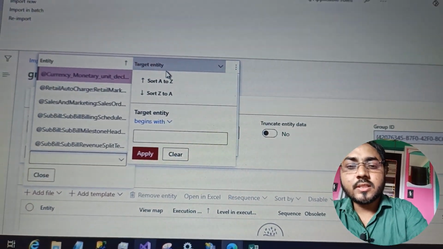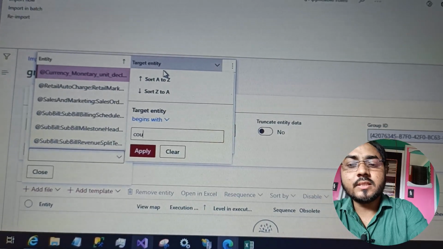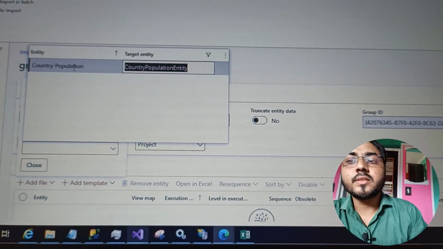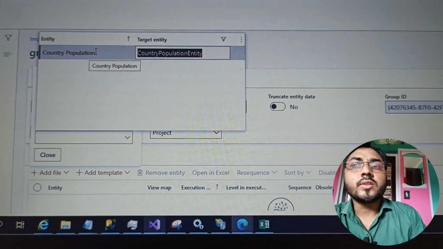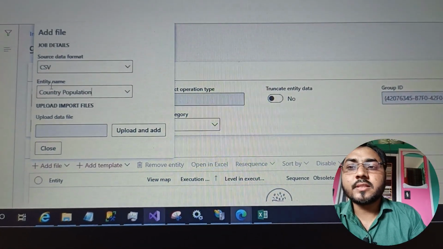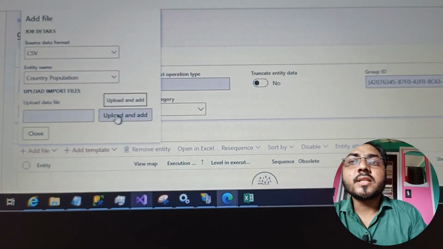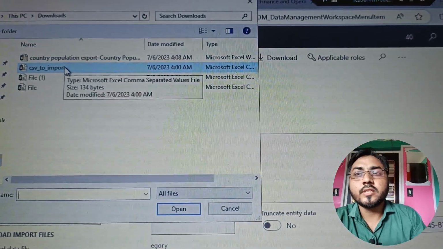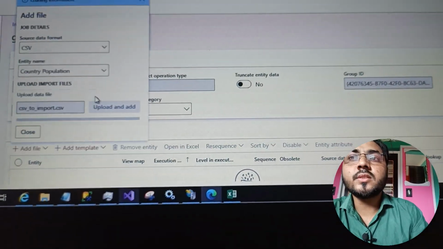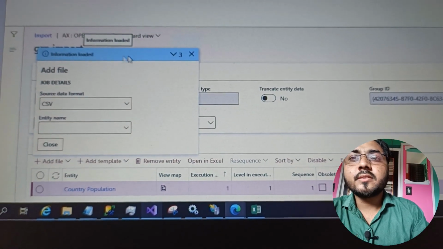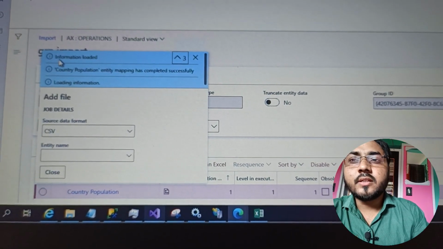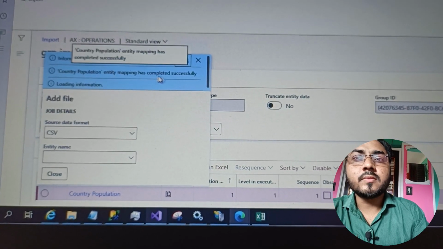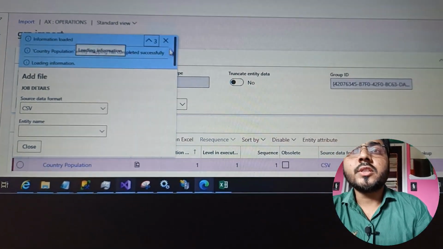So target entity is country population, COUNTRY, and it will begin with, so obviously it will search and show the country population entity. So I have just selected the entity name. After that I have to select the file which I want to import. So here is our file, I have to select that one and you will get this kind of information. After that when you load the data, it shows information loaded, country population has been completed successfully.